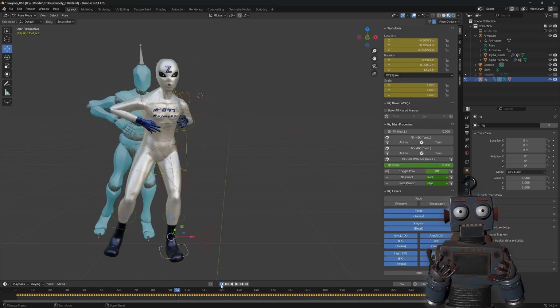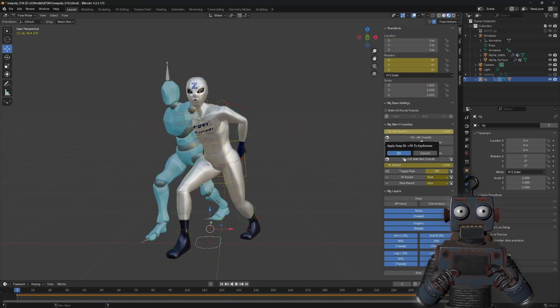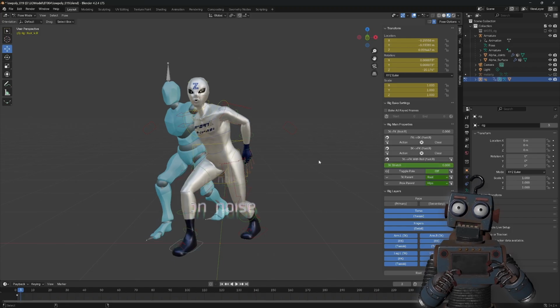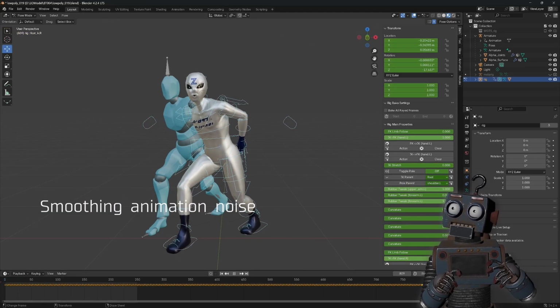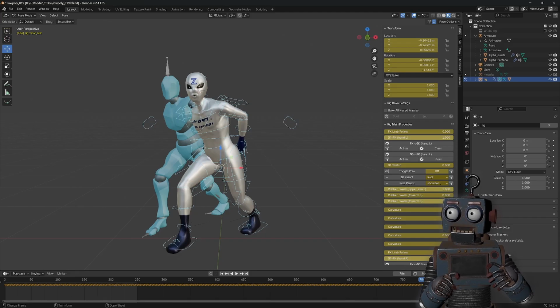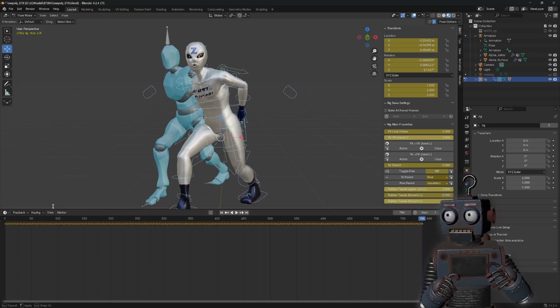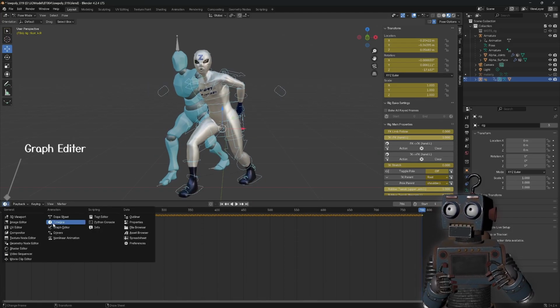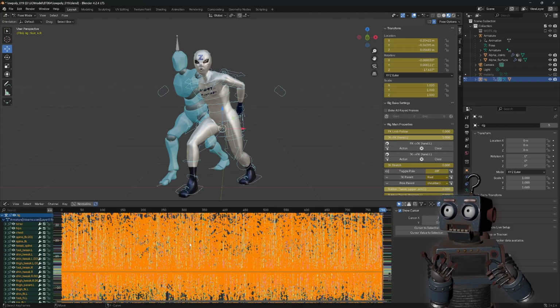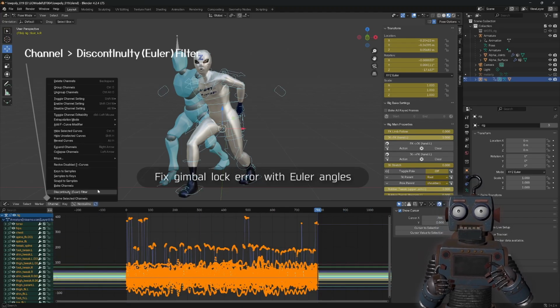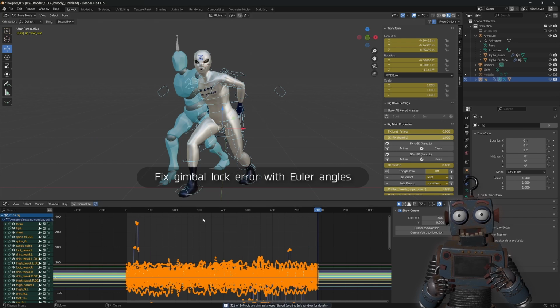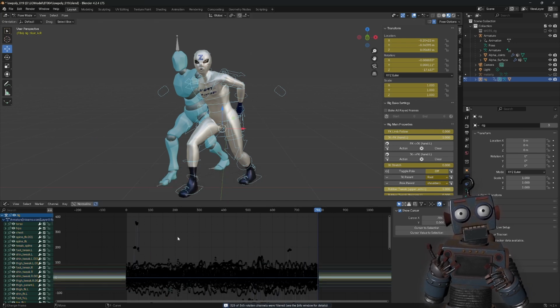Now you can correct the foot placement by editing the F-curves. If the overall animation is jerky and contains noise, you can apply filters or smoothing to the F-curves. Select all the rigs. In the F-curve editor, select all the F-curves. First, apply the keyframe Euler filter. This corrects F-curves where gimbal lock is occurring.